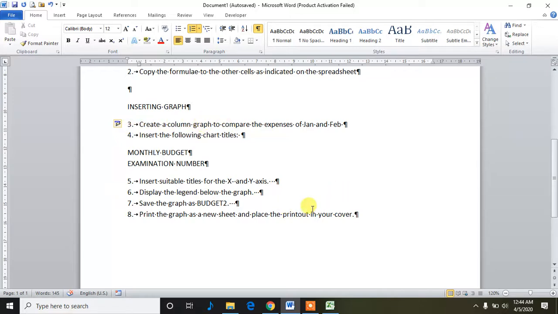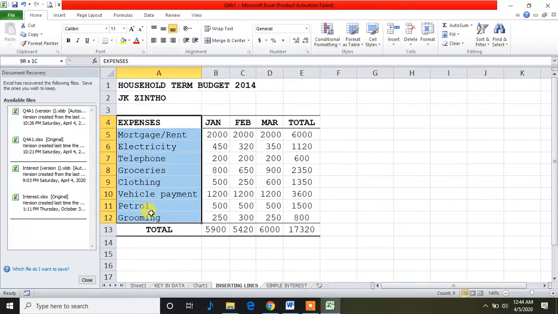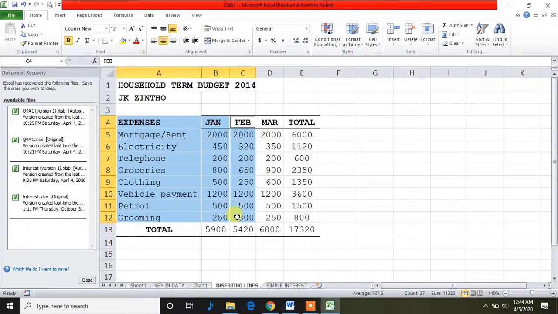There are a lot of charts that you can create, but for this one we're just gonna create a column graph. I'm gonna use this data. The first thing you need to do is highlight the data. We'll start with the column of the items, which is the expenses. Just highlight the whole column, press and hold the control key on your keyboard, and then select the data for January and the data for February, and then release the control key.